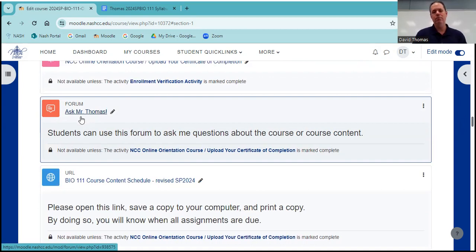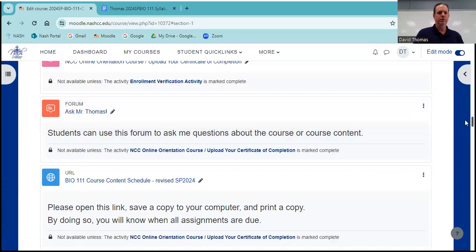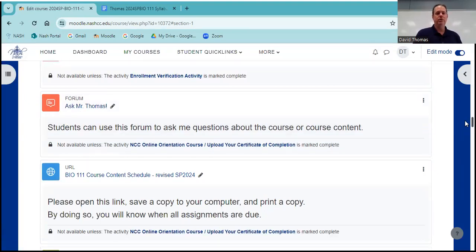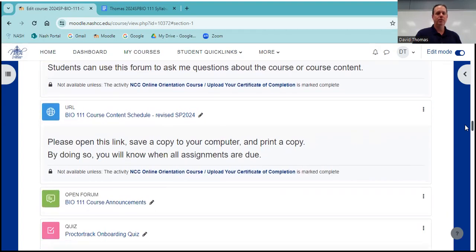If you don't want to post it there, that's fine. Just send me an email. If you've got a question you want me to see only, that's fine too. But you can use this and I can post the answer here, and that way everybody gets to see it. Or you can just email me directly and I'll reply just to you. There's just another option to contact me there.